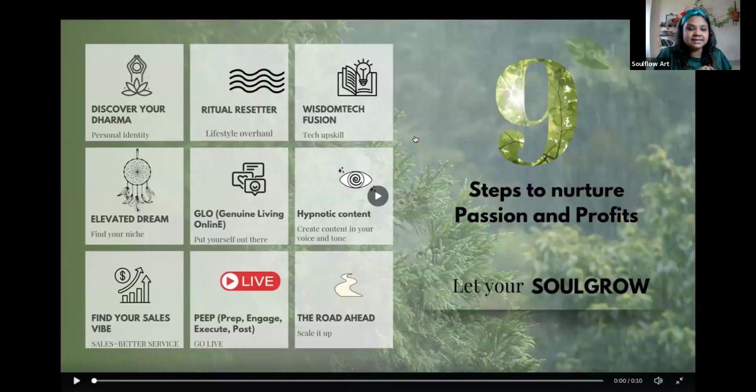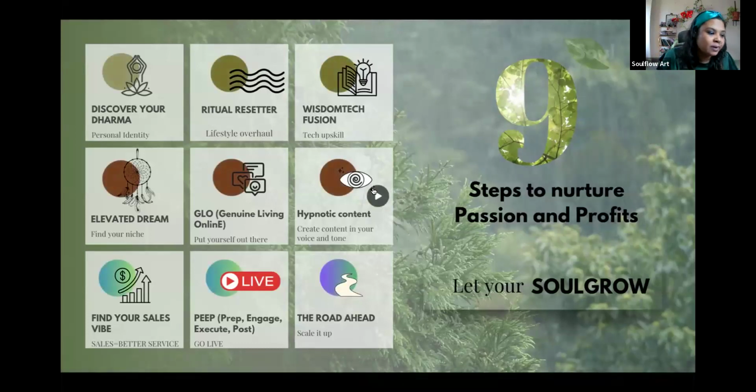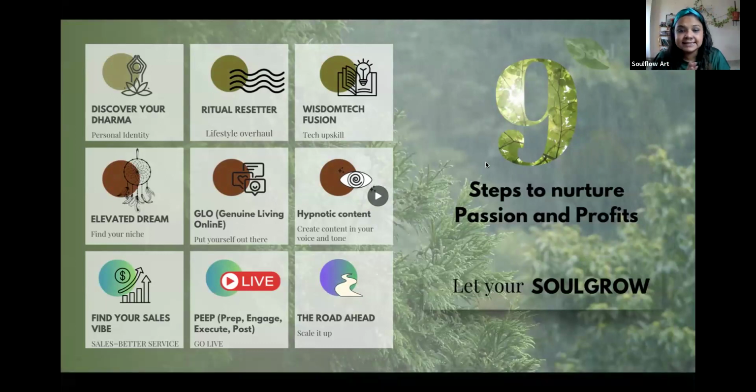So we decided this year when we started this that there are 9 steps you need to take to accelerate this journey, 9 steps to conscious entrepreneurship, conscious legacy creation.